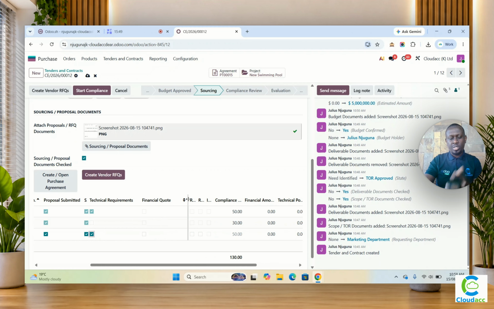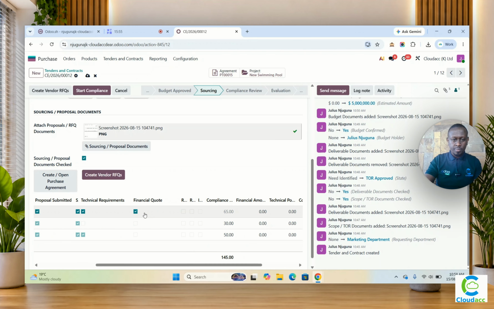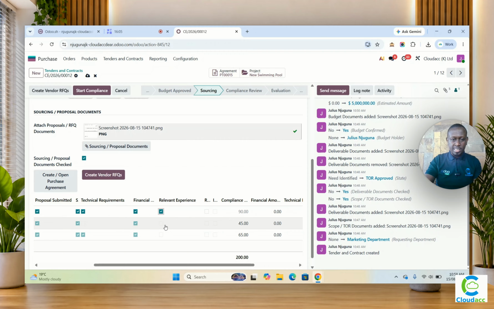So this is just a list we created. Then the financial quote. So they all give us a quote. So I'll be able to select all. Then I go to the next tab, relevant experience. So again, we select this one as experience. The two don't have relevant experience, depending on the documents they are going to supply.